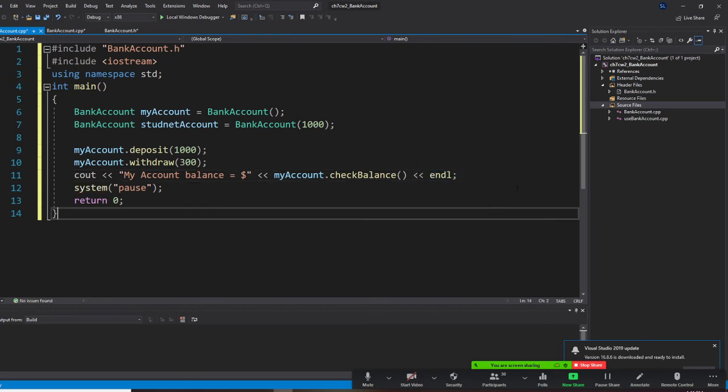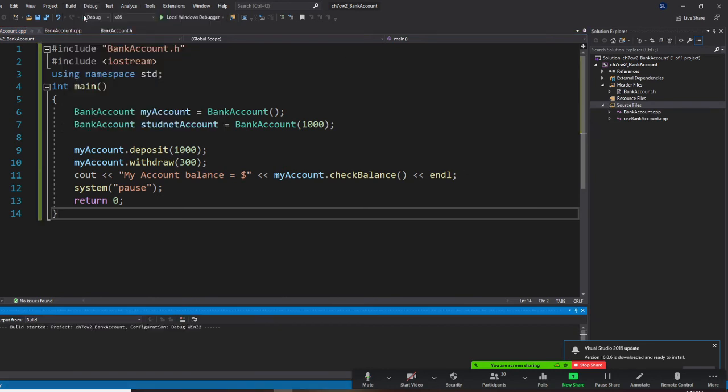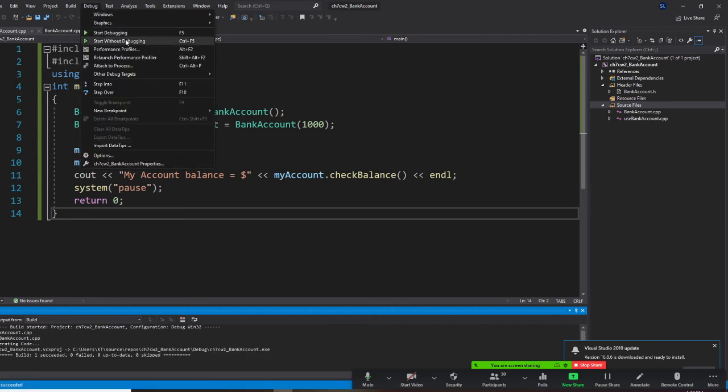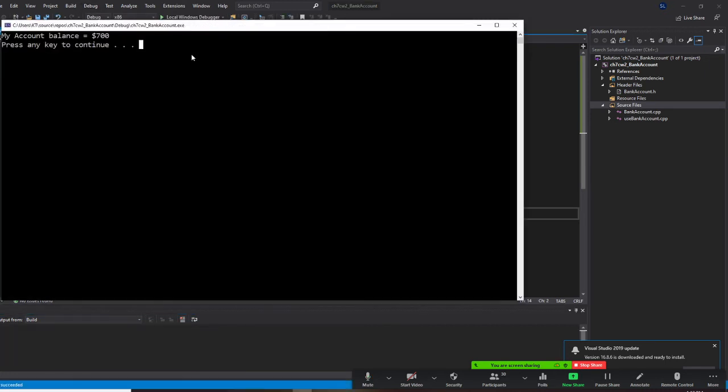All right. So let me run this one right now. So I have my account, and the initialization for my balance is 0. So I have 1,300, should be 700. Okay, let's run it right now. So build it and start without debugging. So it's 700 right now.